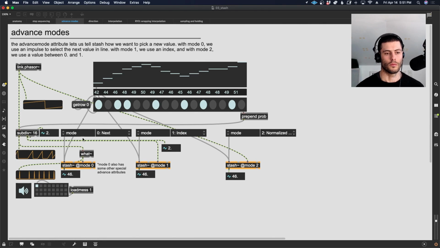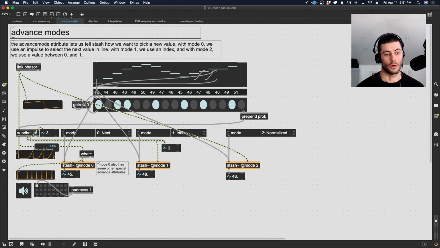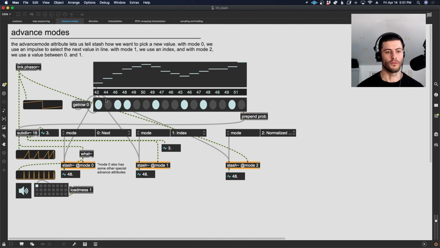And because it sends that number from its second outlet, and that goes directly into the stash object, we get the value in the list that is correlated to that particular node event. So on the first event, we always get 42. On the third one, we always get 46, and so on and so forth.